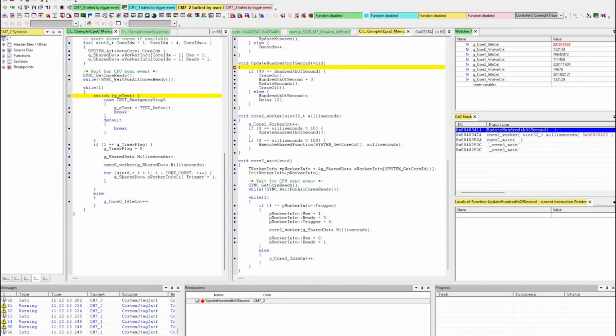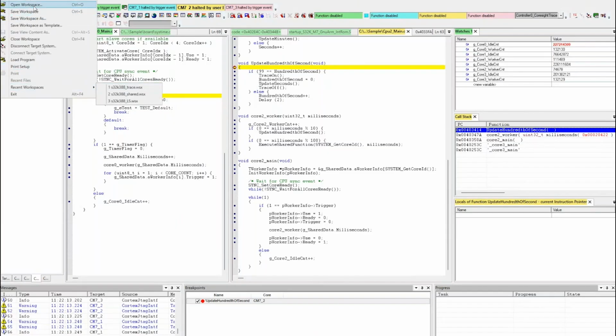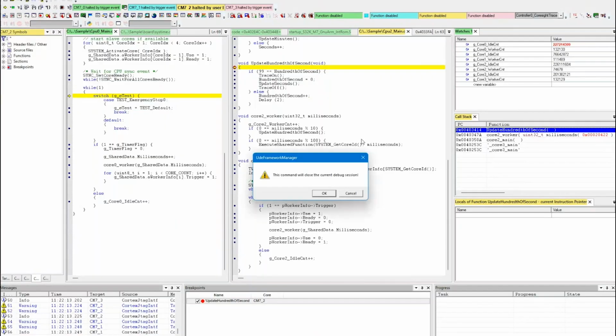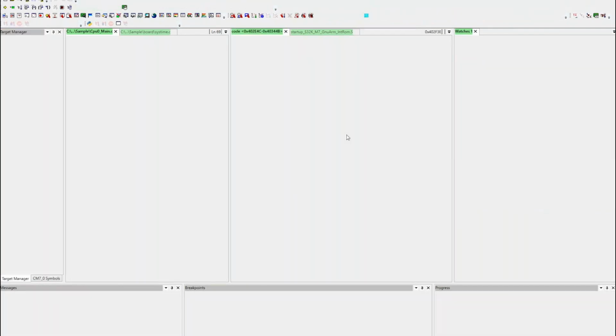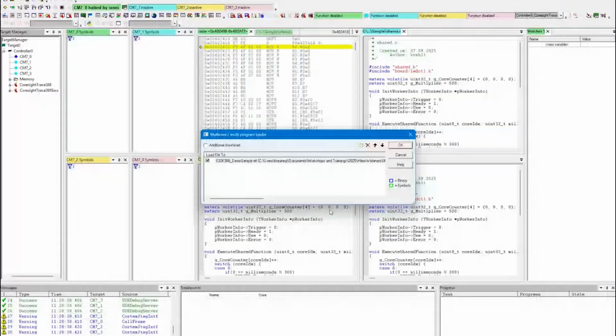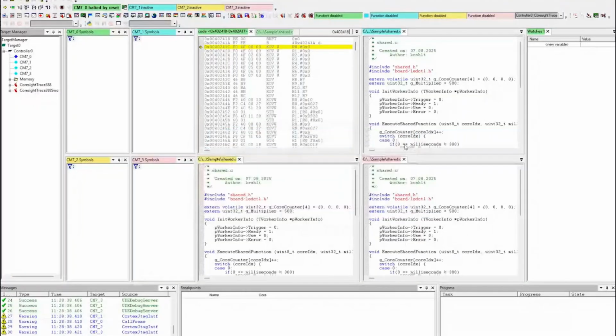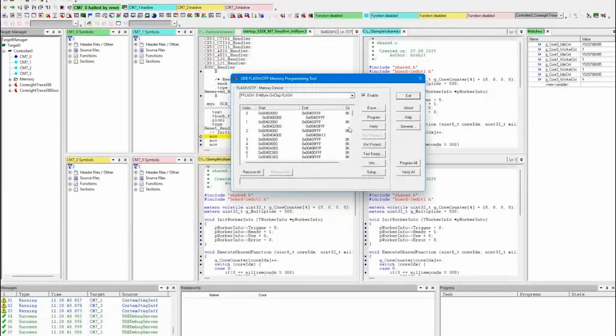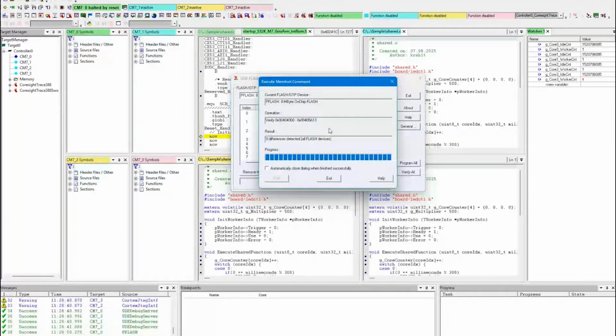For that, I have prepared a workspace which uses the same application but has some other windows opened. With the same application, I don't need to flash it because it's already flashed. I only need to verify that the flash contents is the same that I want to have.